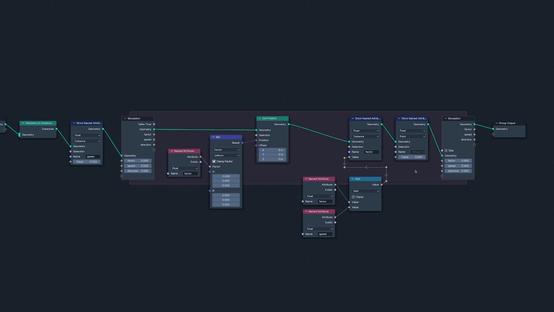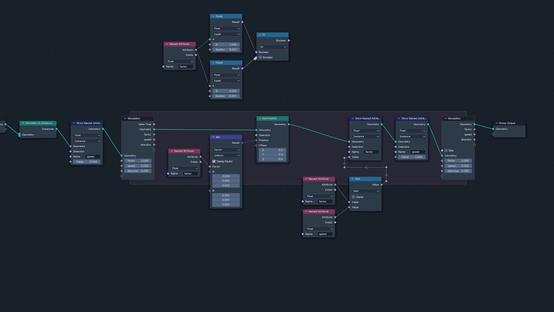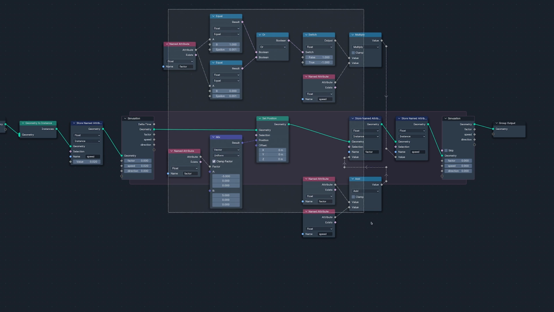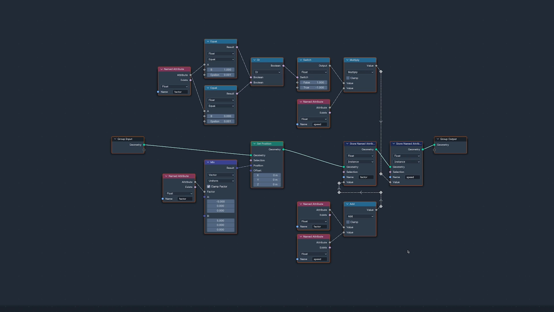So I'm recreating our back and forth nodes with named attributes for factor and speed, stored on the instance and referenced with named attribute nodes. Isn't that neater, eh? Next, I'm going to group these nodes.